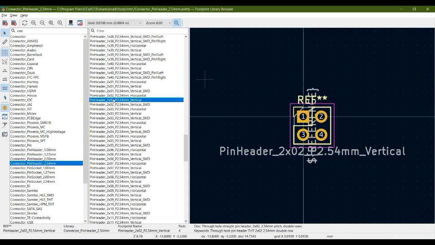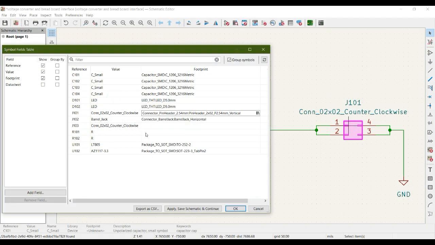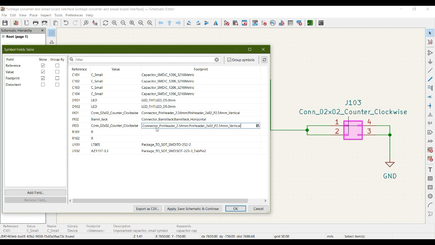So let's double click this. This will add it to the symbol. Similarly J103 is also a 2x2 connector. I simply highlight the J101 footprint name, Ctrl C, and over here I say Ctrl V.